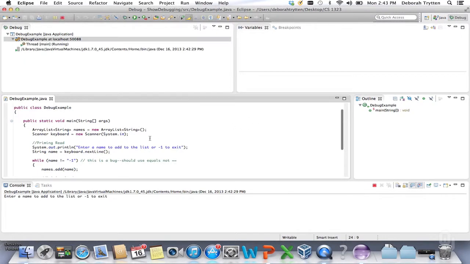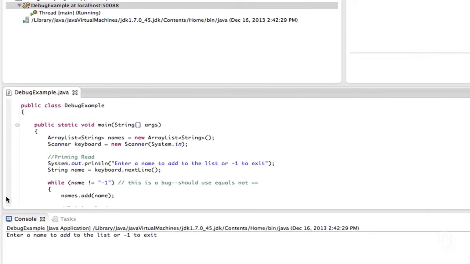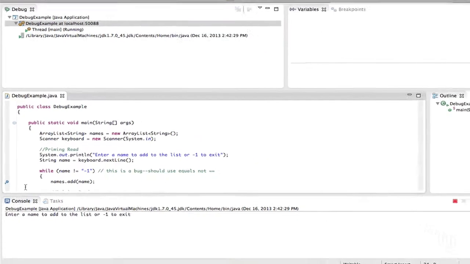Breakpoints let you choose when your program should stop, and variables let you see what each variable contains at the time the breakpoint stopped the program. To set a breakpoint, you click on the area to the left of the code in the center left panel of the screen. You'll see the breakpoint listed under the Breakpoints tab at the upper right of the screen.